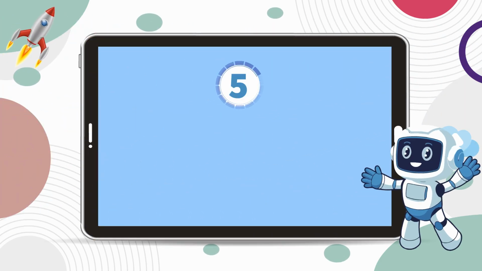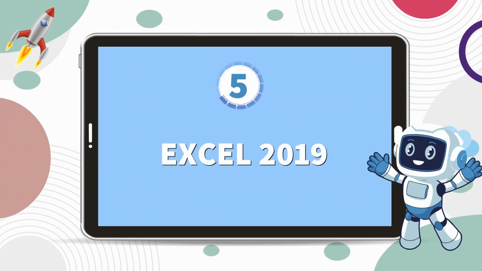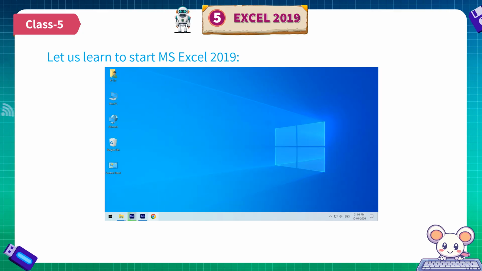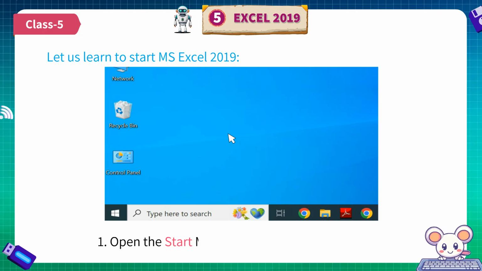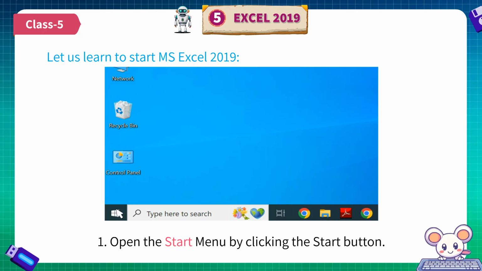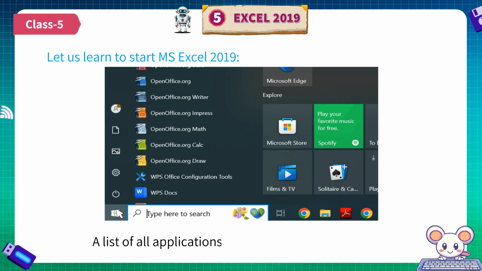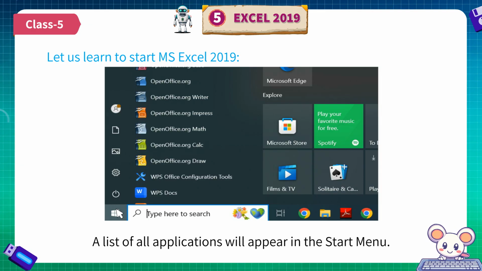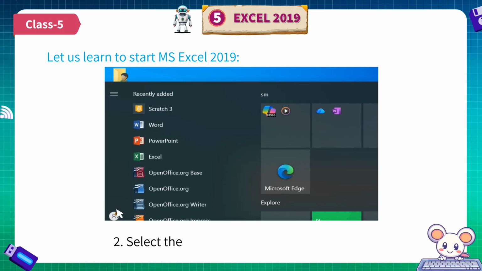Chapter 5. Excel 2019. Starting Excel 2019. Let us learn to start MS Excel 2019. Step 1. Open the Start menu by clicking the Start button. A list of all applications will appear in the Start menu. Step 2. Select the Excel from the list and click on it.